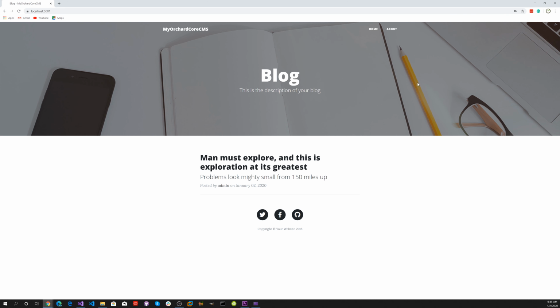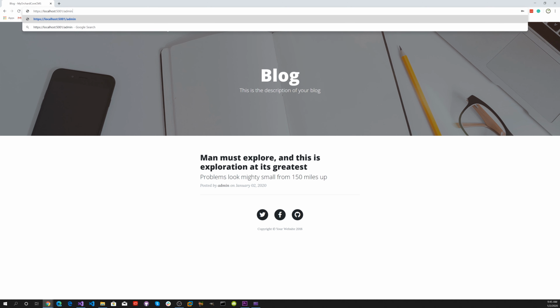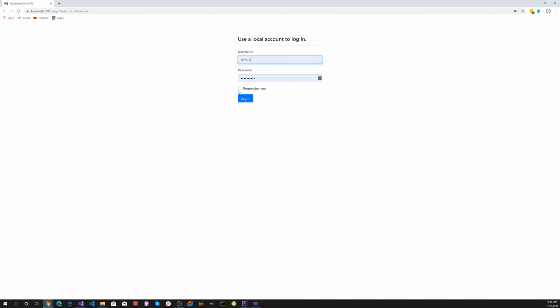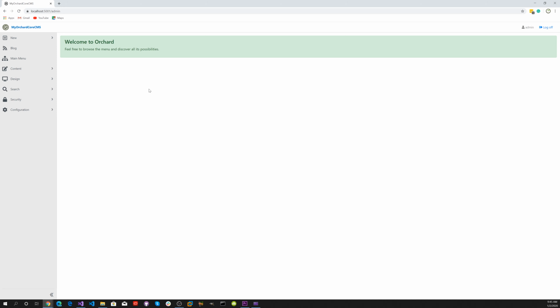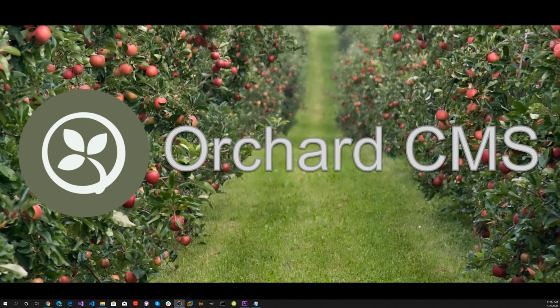Okay, great. And let's go ahead to the back end to make sure that's working, to the dashboard with a /admin. And let's go ahead and log in. And it looks like that's working as well. So it looks like we successfully updated our Orchard Core CMS web application. So now what we need to do next is to go ahead and make sure this all works in Azure.